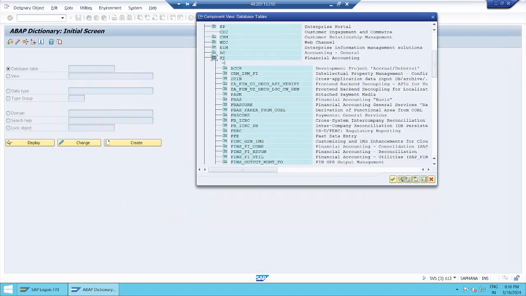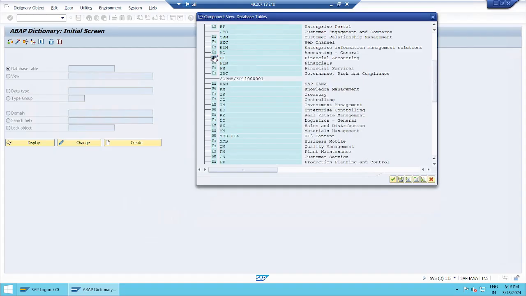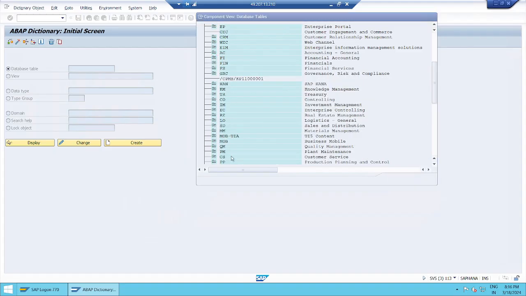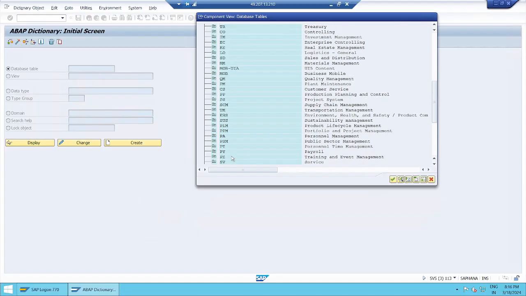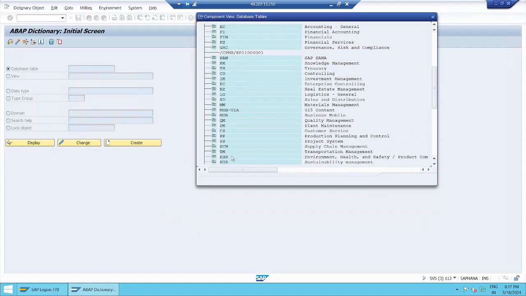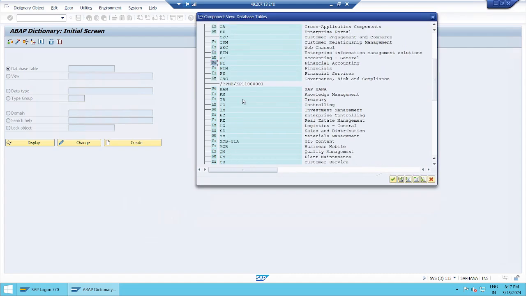FI is a functional area or functional module. Actually, SAP doesn't say functional; FI is an application, SD is an application, PP is an application, QM is an application. From SAP's point of view, these are all applications. Applications are subclassified into components. Components are subclassified into subcomponents. Under subcomponents, you will find a package. Under a package, you will find the objects.